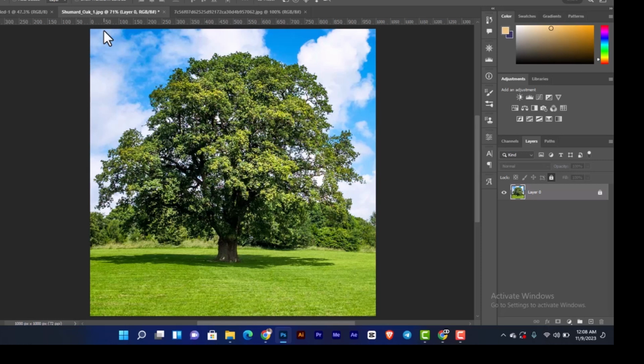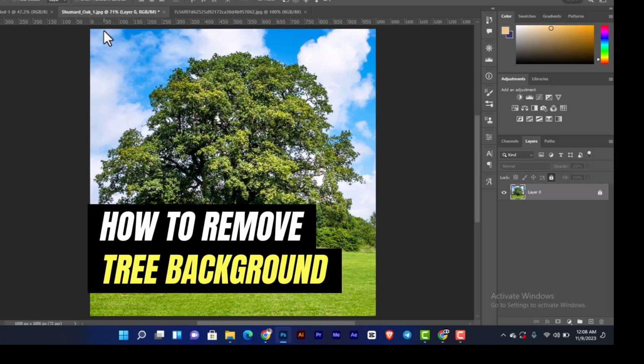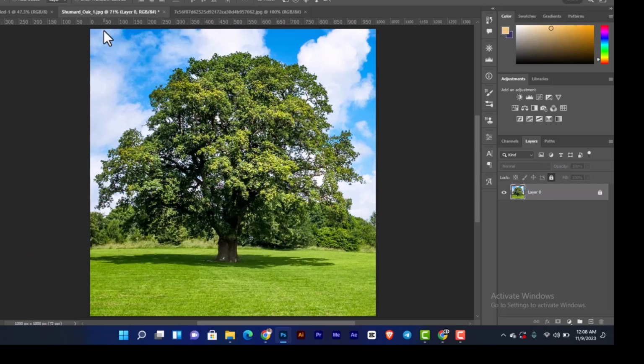Welcome to today's class. Today I'll be showing us how to remove the background of a tree. And this principle is applicable for any image with busy background.